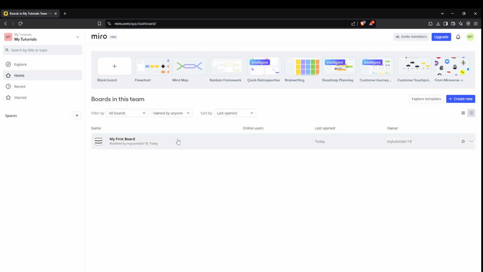Once you've successfully logged in, you'll find yourself on the dashboard. This is the central hub where all your boards will be housed. To create a new board, direct your attention to Boards in this team and click on Create New. This will initiate the setup for a fresh Miro board, providing a blank canvas for your ideas.